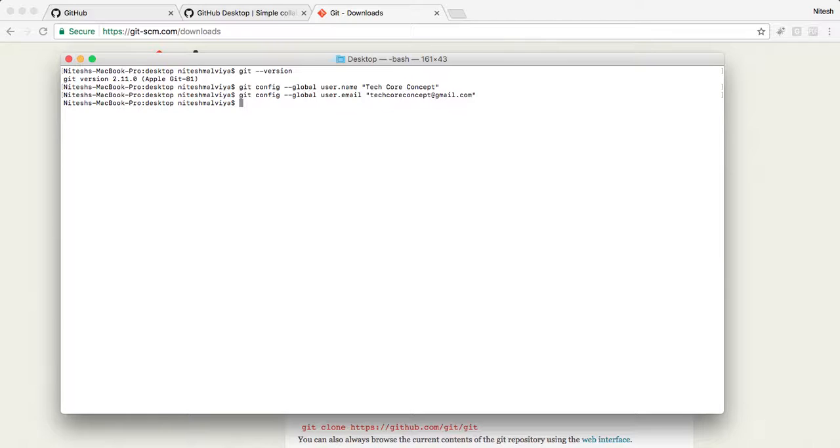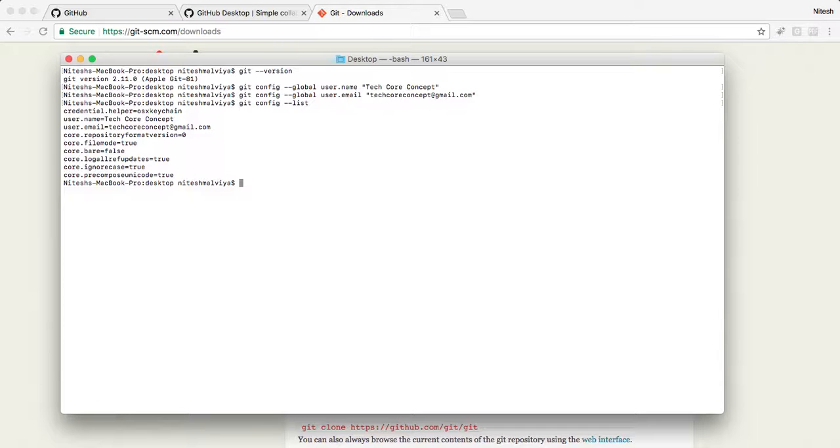Okay. In order to see the config list, you can type git config --list, and it will show you that this is the username you will be using, Tech Core Concept, and this is the email which will be shown in the log file. Okay, let's clear it out.